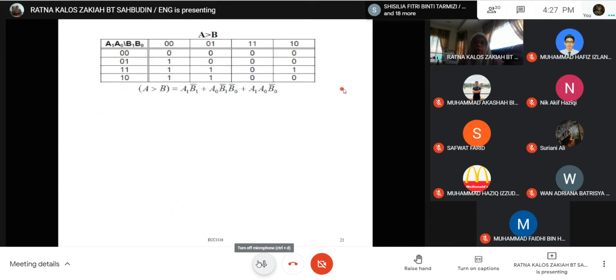Okay, now you can check. This is the first K-map, A greater than B. You get the same equation or expression for A greater than B.